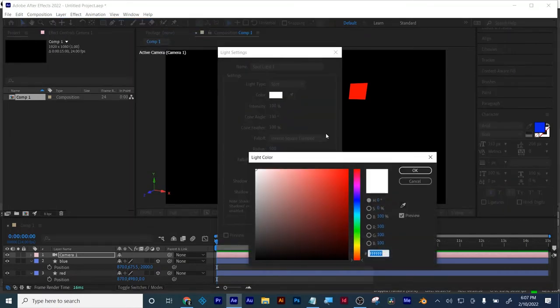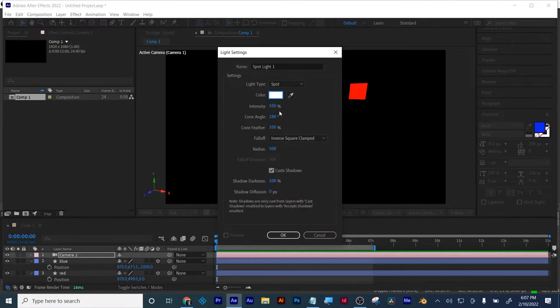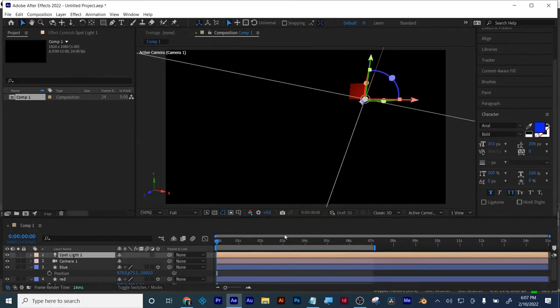And I'm going to make it white. And I'll just keep these settings, cone angle 180, cone feather 100, inverse squared clamp for the falloff. The radius will be how wide it's casting. Cast shadows, I'm going to turn on. Your diffusion is going to be how soft the shadow will be.